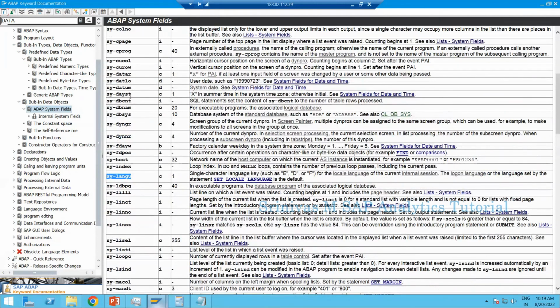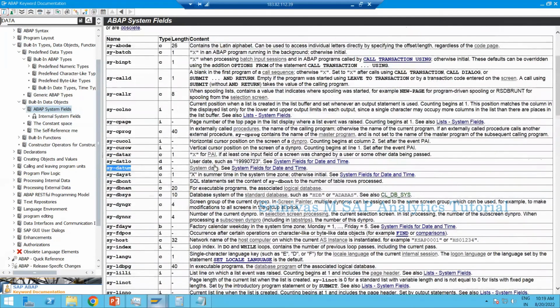Then there is date: we already discussed SY-DATUM. SY-DATLO is the user date. If the system date and user date are different, SY-DATLO gives the user-specific one. But at this point, you don't need to understand system date and user date. That is not required.